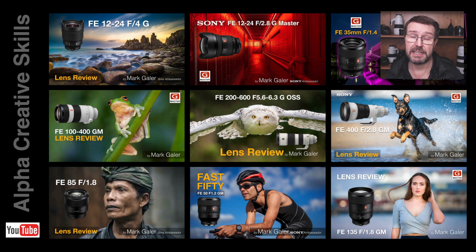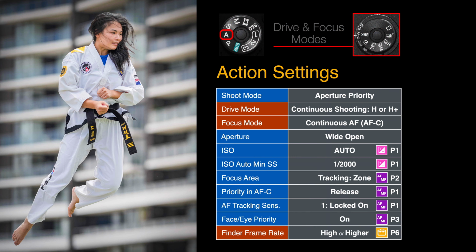Now, I have lots of lens reviews on the Alpha Creative Skills YouTube channel, and I have focused on a lot of the later lenses that do have these fast linear focus motors. So if you're looking at trying to make a decision, say between the 400GM and the 200-600G, my lens review of the 200-600 basically compares those two choices, because I don't really expect photographers to buy both of those lenses.